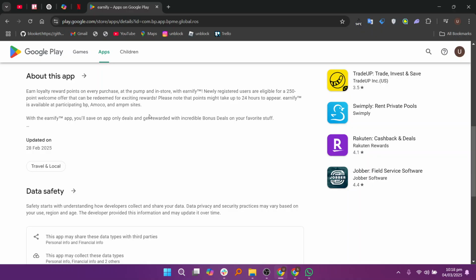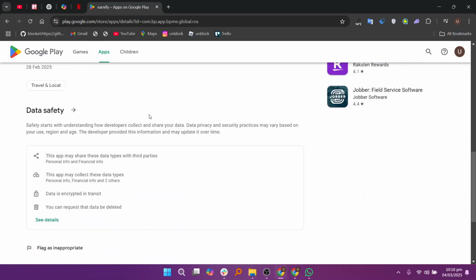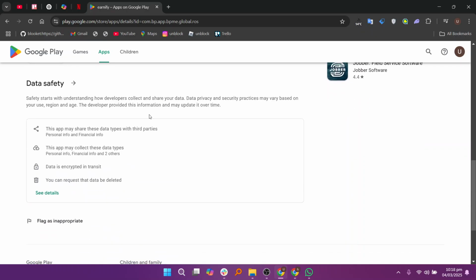Earnify typically notifies you when new earning opportunities are available or when you've reached a milestone such as a withdrawal threshold. When you're ready to redeem your rewards, navigate to the Redeem section, select your preferred payout method, and follow the prompts to complete the transaction.